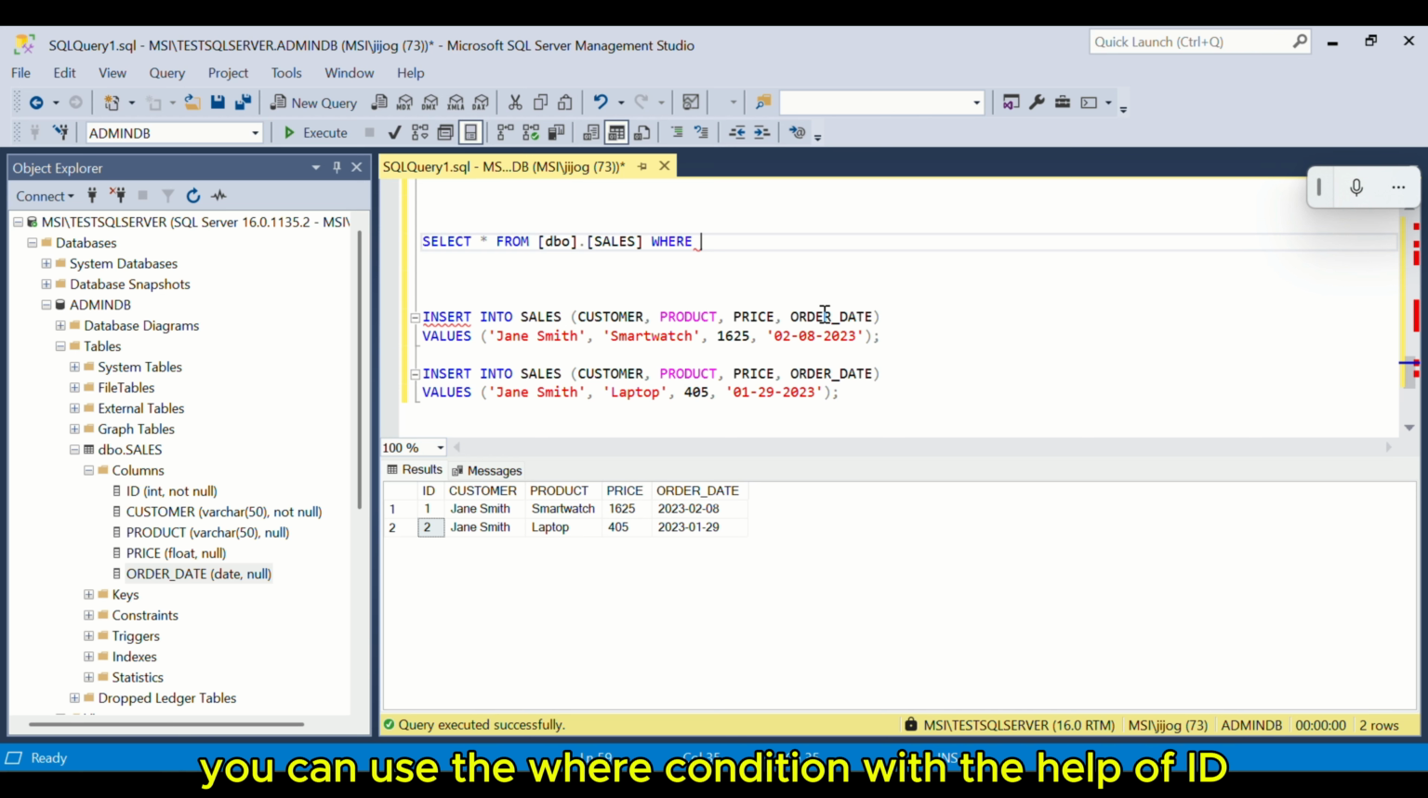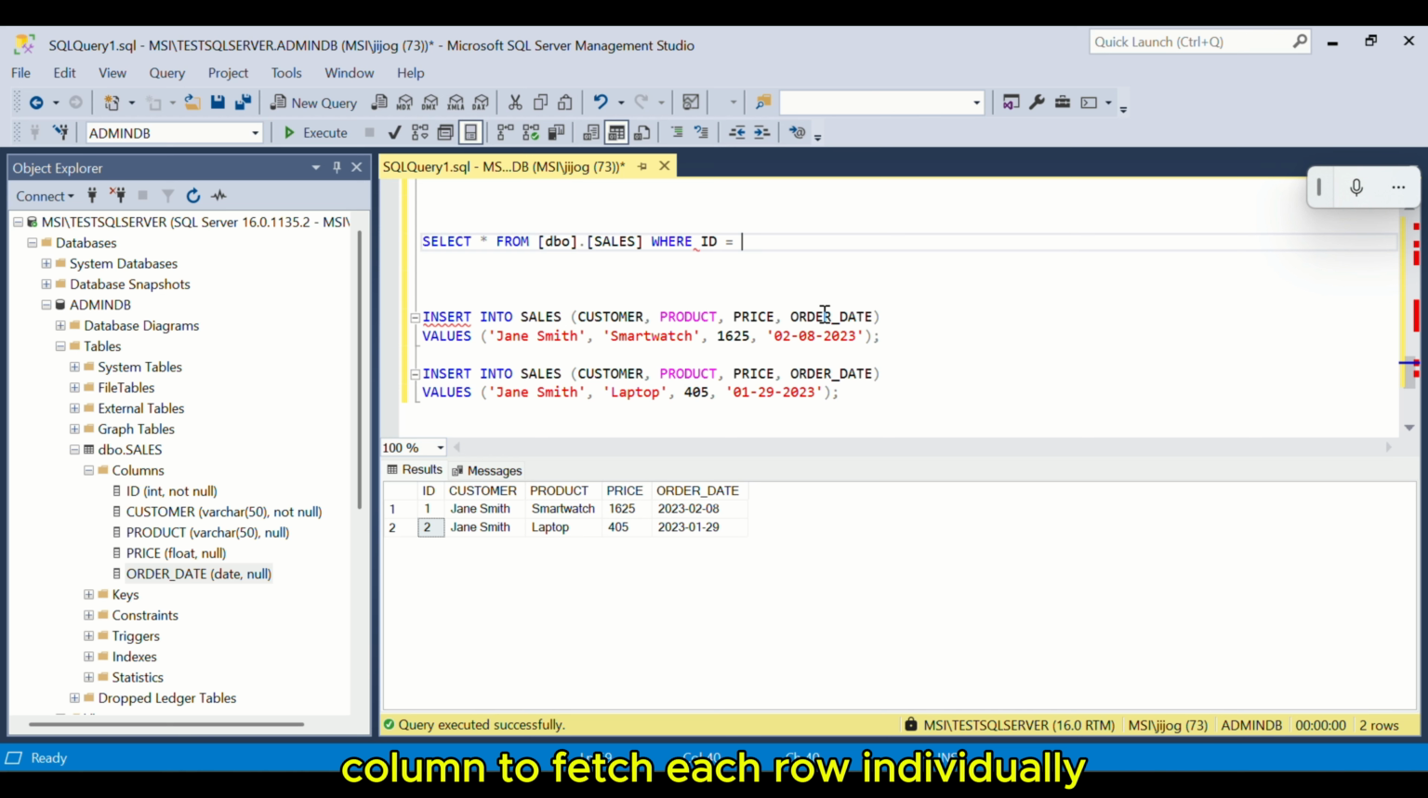You can use the where condition with the help of ID column to fetch each row individually.